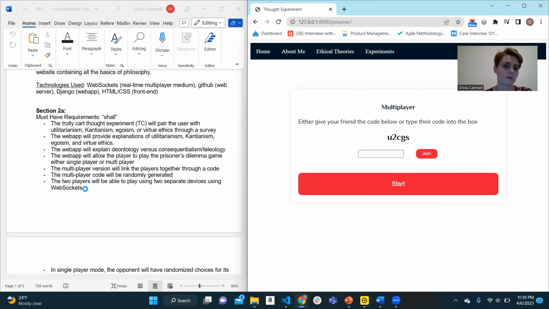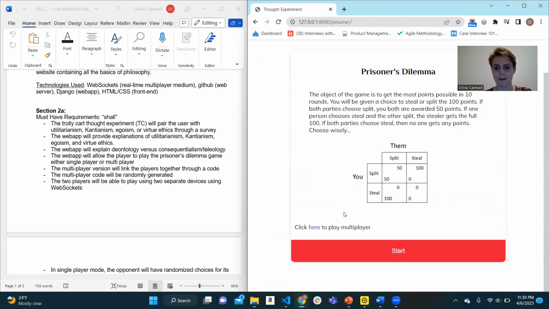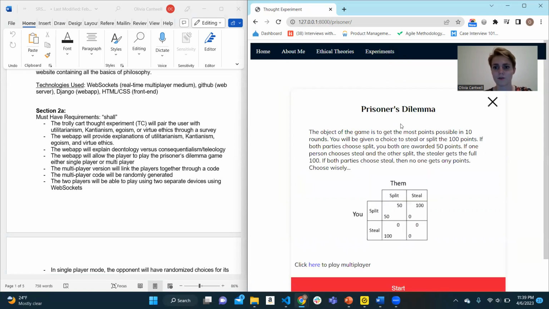I was not able, unfortunately, to set up the web sockets for this, so that two players can actually play on two separate devices. So unfortunately, I'll just have to stick to that, which is a bummer. Okay, let's go back here. Prisoner's dilemma. And just to demonstrate that it's different each time, there's a different one. Okay.